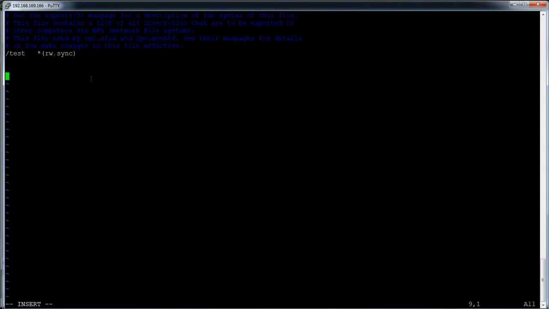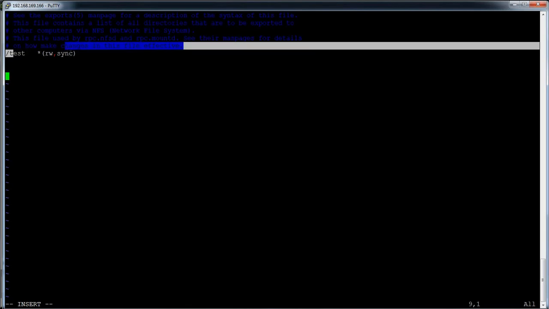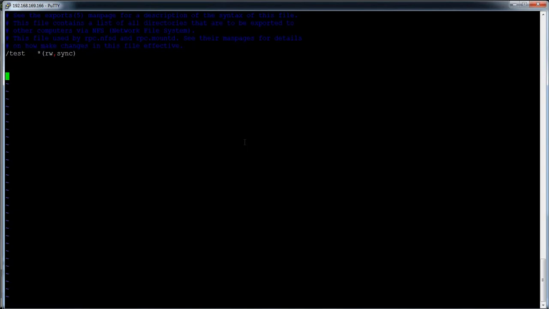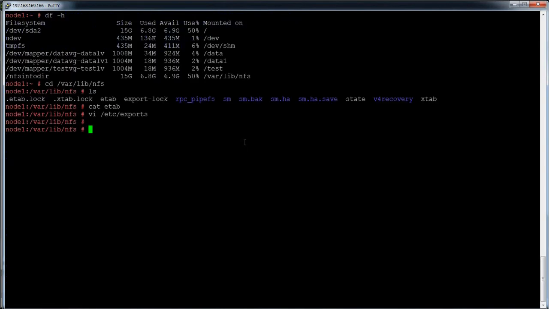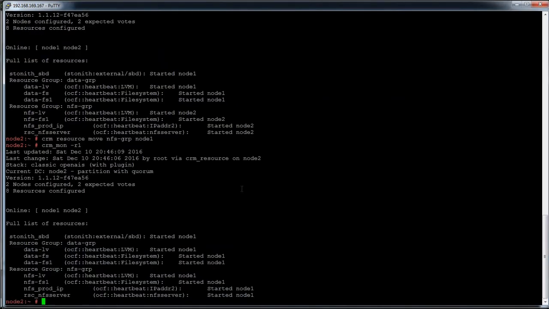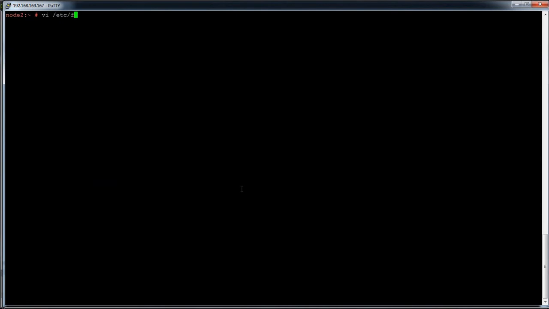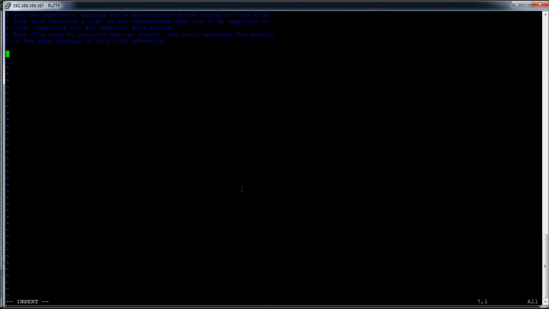And also there are other options like root_squash and others. I don't recall them right now. For this demonstration, I think the default options are fair enough. So let me save it, and you have to ensure this entry is also updated on node 2, because when you are going to fail over your resource group, if these entries are not there, then you will be in trouble.